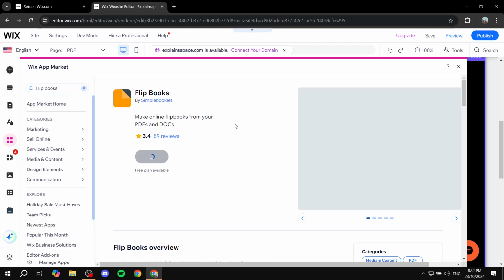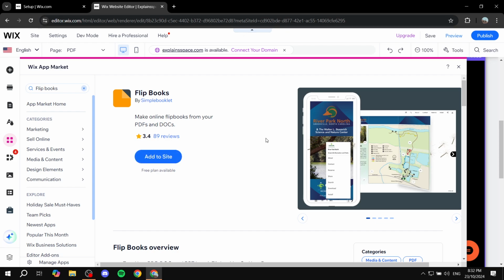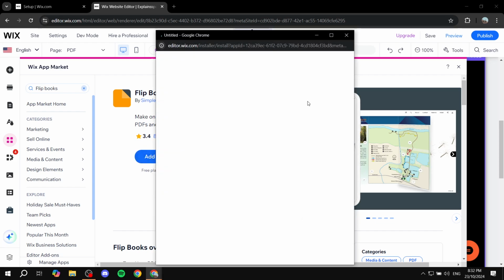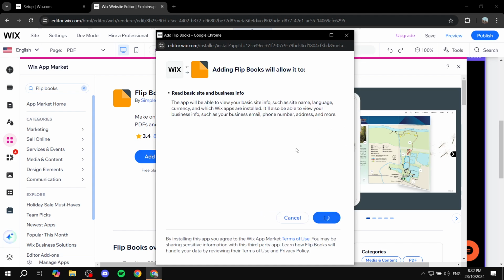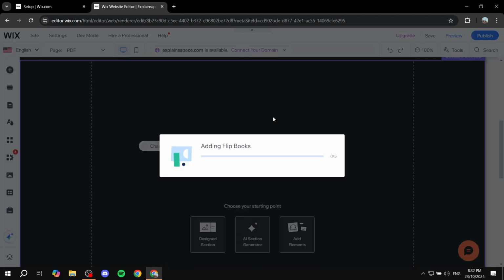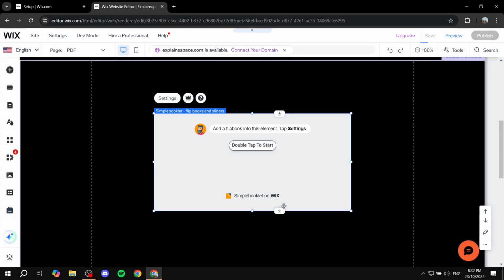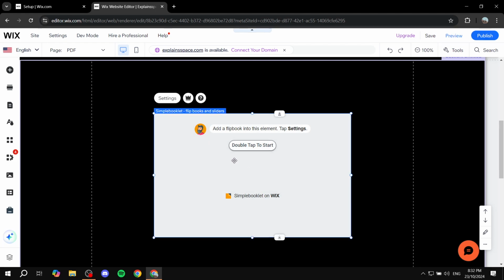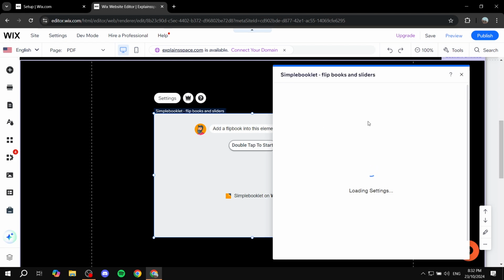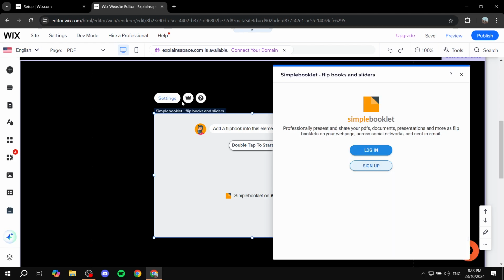So you can feel free to decide whichever one that you want to upload. And once you're happy with it, click on Add to Site, and you will need to agree and add. And it's just going to be added here for us in a sec. Like so. Let's resize it a little bit. Now to add the flipbook, go into this element's settings. You can double tap to open up the settings here for us, or you can hit settings from the top left here.